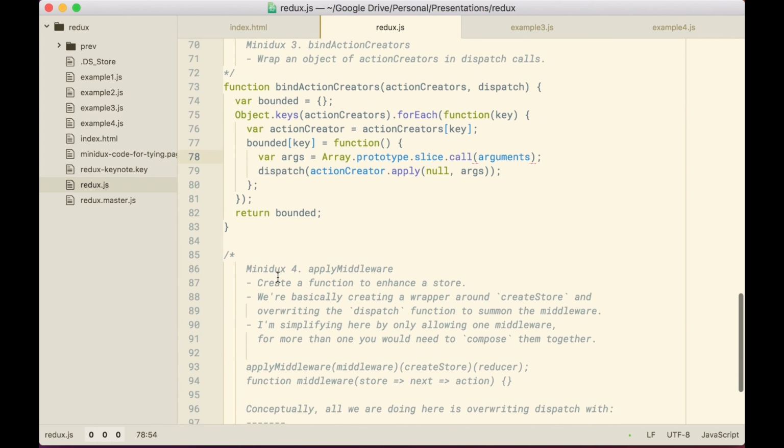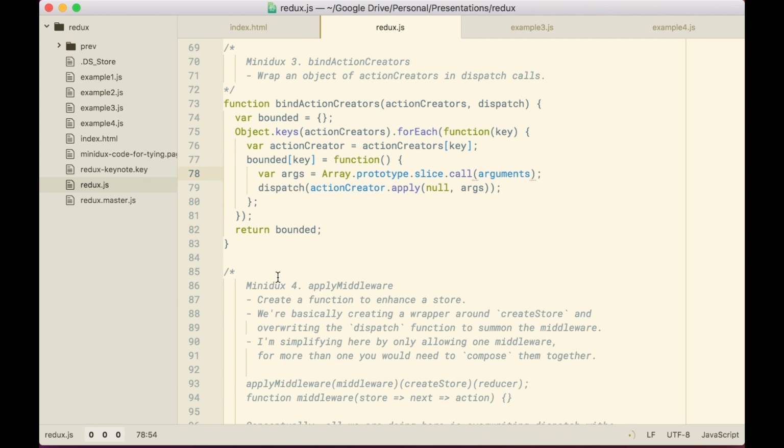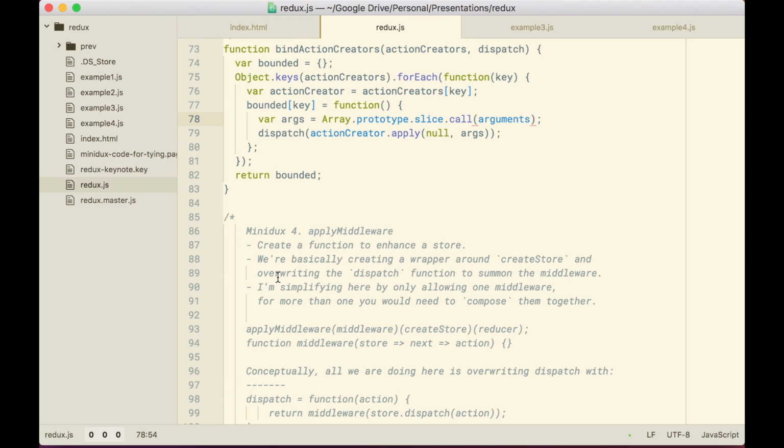So that's all there really is to bind action creators. Again, it's a utility function, so it's not really critical to use with Redux, but it's kind of a standard that they're trying to put out there.